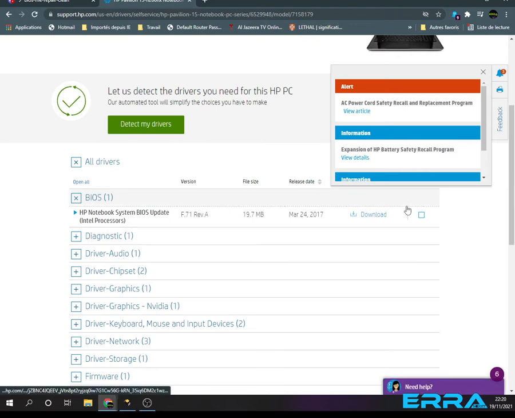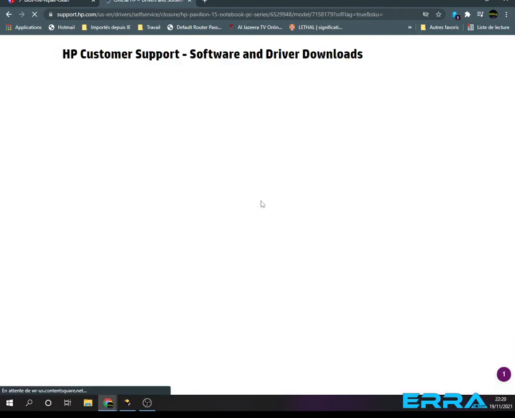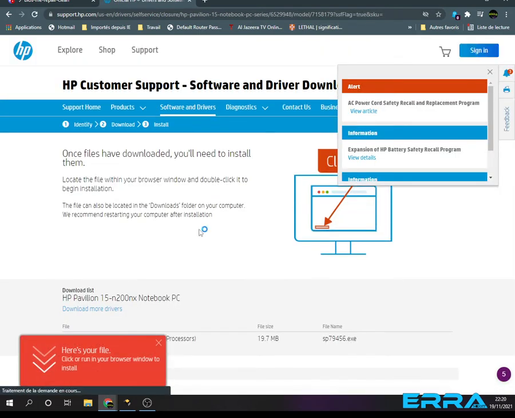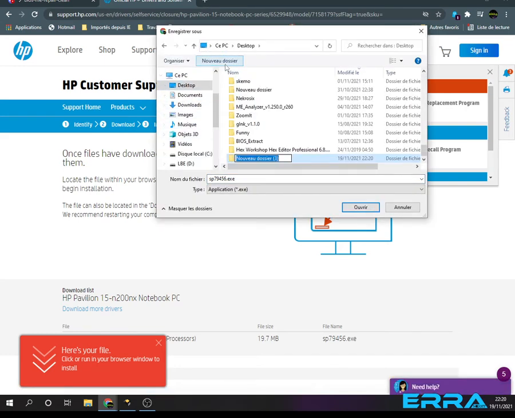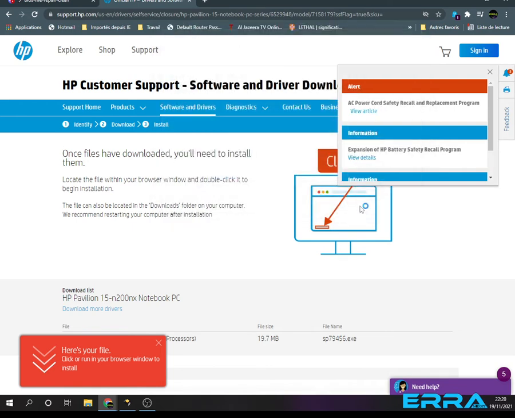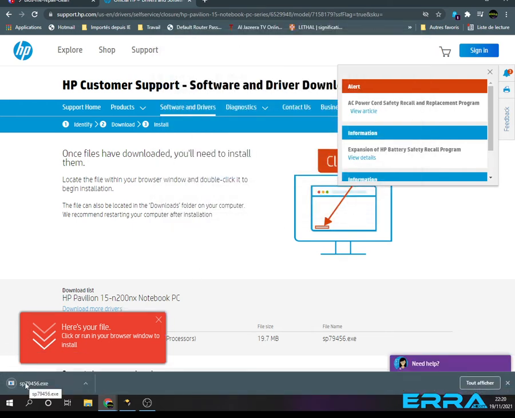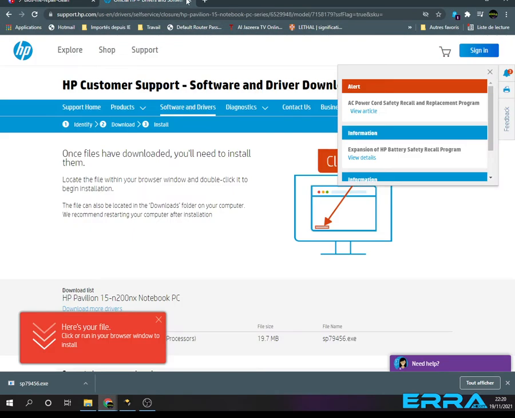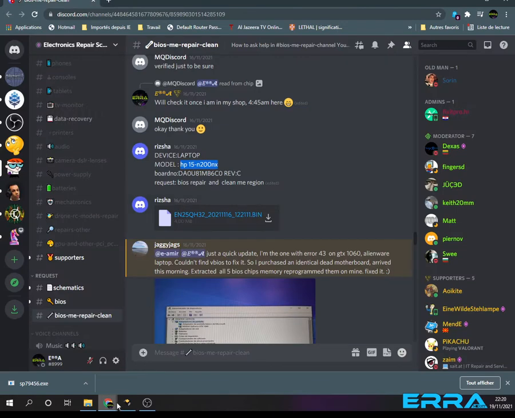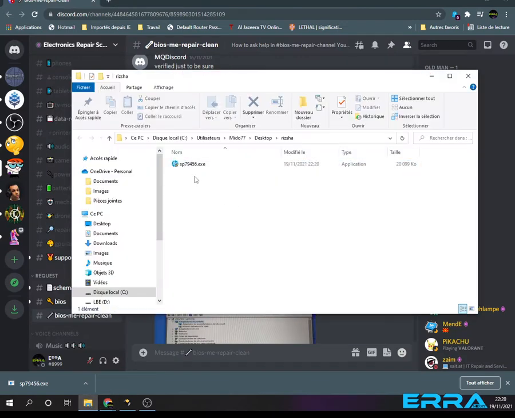Let's see what we have here. One file. Let's download it. Let's put it on our desktop in a folder which we are going to name open and save it. Let's open our folder. Okay, let's close this, we don't need it anymore, and come back to our folder. So here we have the file.